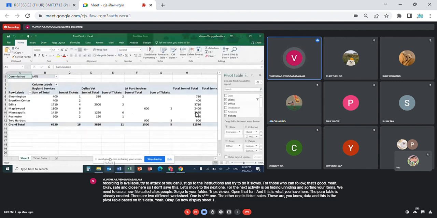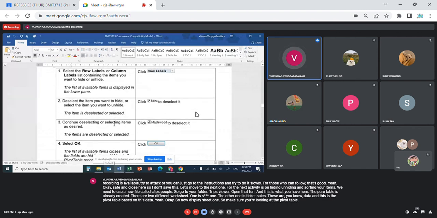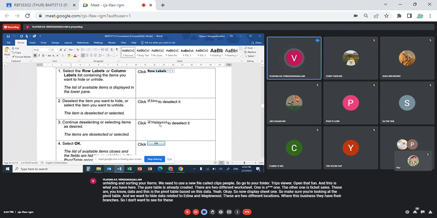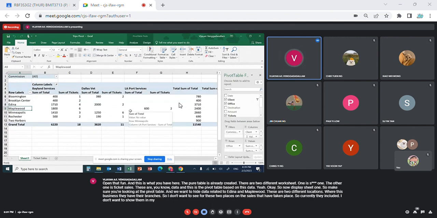So make sure you're looking at the pivot table. And we want to hide data related to Edina and Maplewood. These are 2 different locations where this business has their branches. So I don't want to see the sales that have taken place for these two places. Currently they are included. I don't want to show them in my list here.